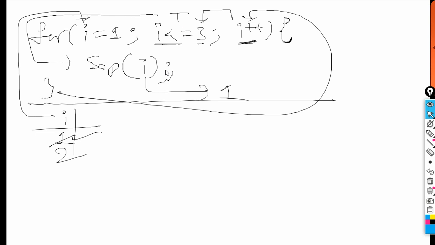The condition: I value is how much? 2. Is 2 less than or equal to 3? Yes, true. True means go into the for loop and print I. What is the I value? 2, it will print. Once it is the end of the for loop, again it will check the condition.